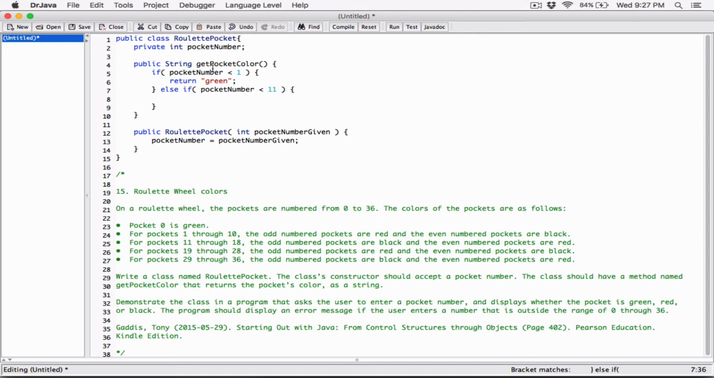Because think about it, if it's less than 1, that means it's 0. If we are dealing with the numbers 0 to 36, right? Again, in the main program, you're going to allow the user to only enter 0 to 36. So in that range, if it's less than 1, then we're dealing with 0. If it's not less than 1, then we're dealing with 1 or above, and for all the numbers 1 or above, we want the ones less than 11. Else if pocket's number is less than 11, meaning we are dealing with 1 to 10.